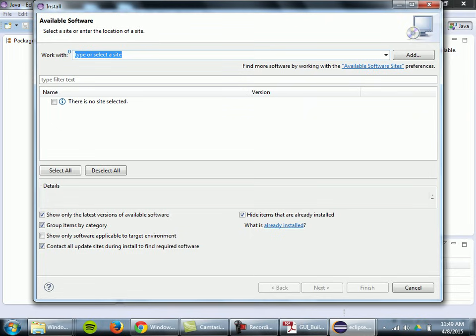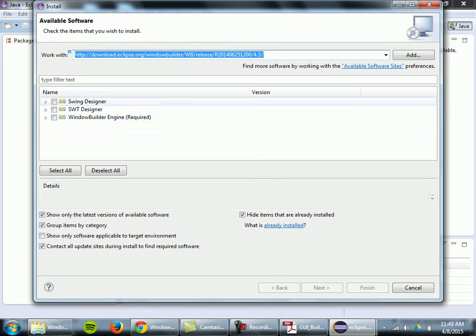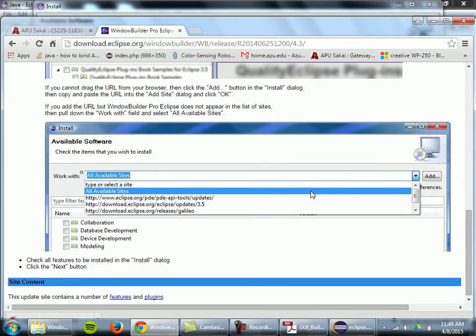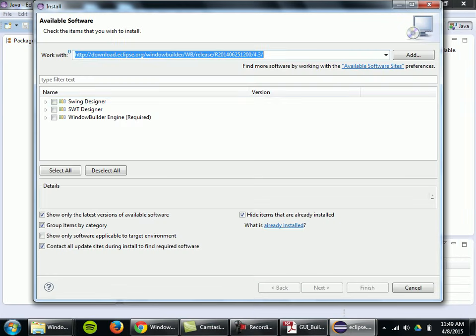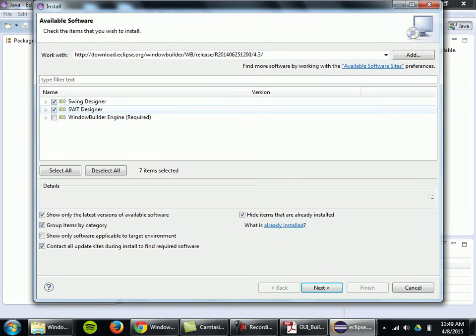Even if you already have WindowBuilder installed, you might need to do this for another package. So I simply paste it, and what should happen is this should update. Sometimes it doesn't. It's a little finicky. If I hit enter, you'll notice that it actually updated this stuff. I'm pretty sure I know how to finish, but let's go through it. Basically what I want to do is check all the features to be installed and click install. So I'm just going to check everything, especially the Swing.